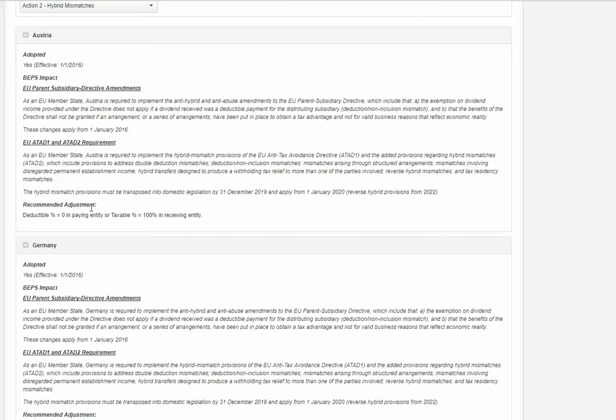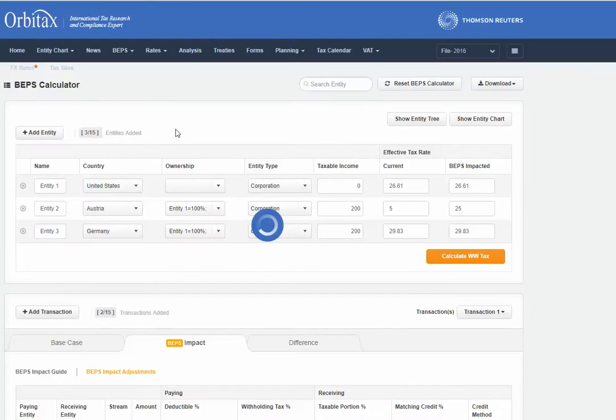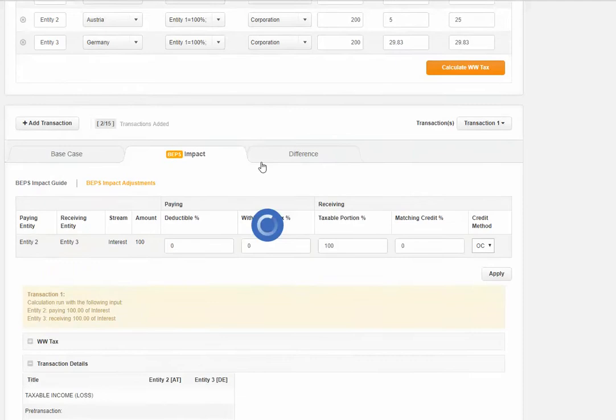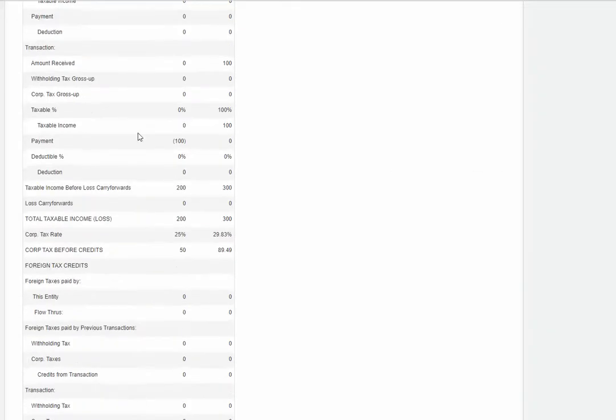I see the recommended adjustment also tells me that the deductible percent equals 0 in the paying entity, or taxable percent equals 100 in the receiving entity. Let's go into the BEPS impact adjustments and make those changes. So here in the deductible percent from Austria is now going to be 0. And all I'm going to do is apply that. Now I come down here to the calculation and I see my deduction is now 0. Right here, deductible percent is 0.